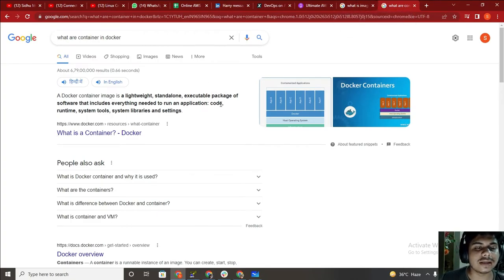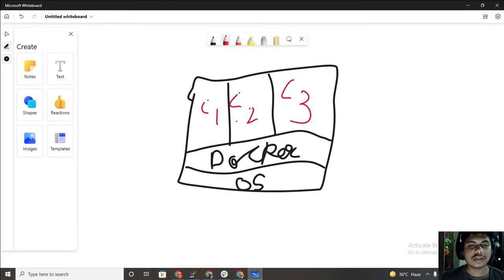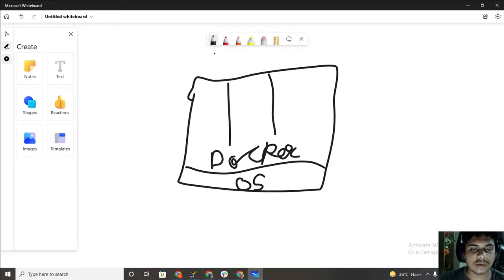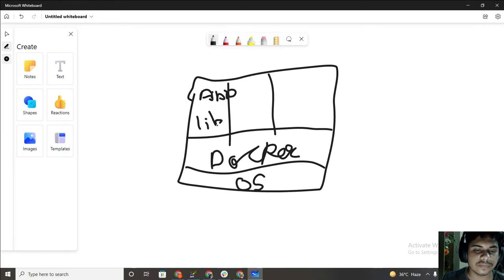A Docker container image is a lightweight standalone executable package of software that includes everything needed to run an application: code, runtime, system tools, system libraries, everything. Okay, so let me go back here. So here it also contains your application and your libraries, which means your OS.